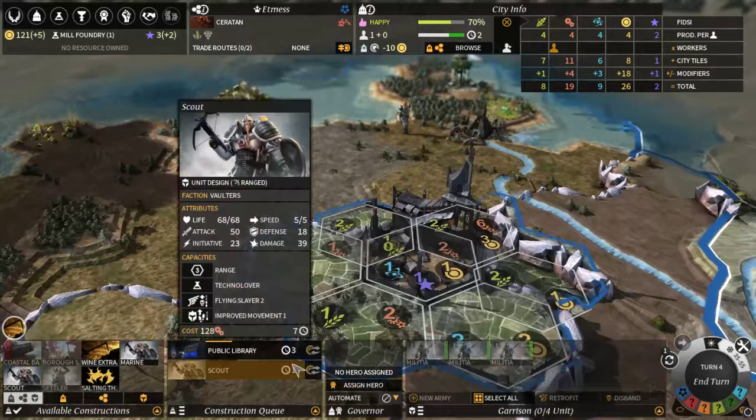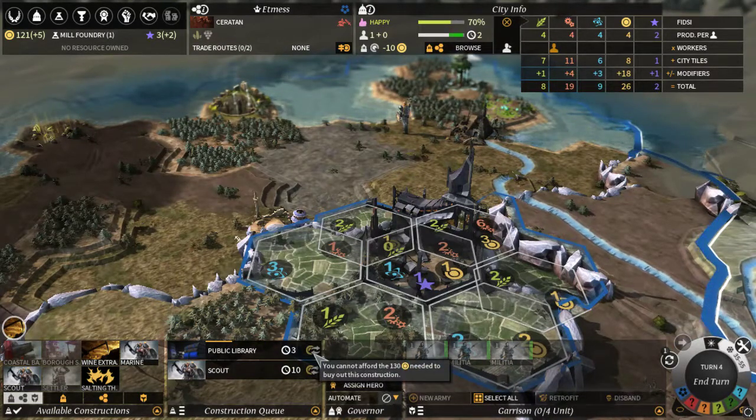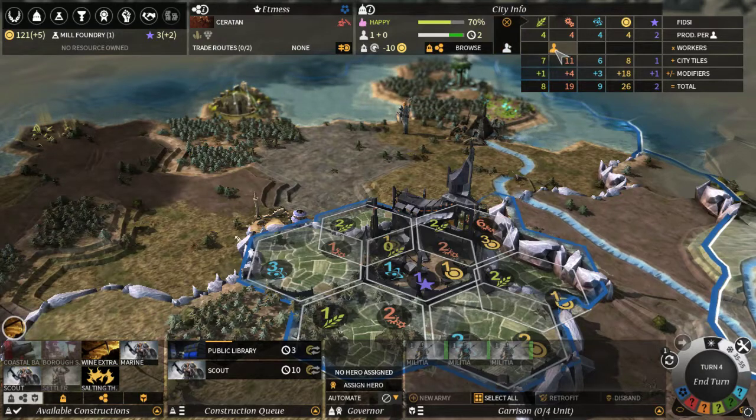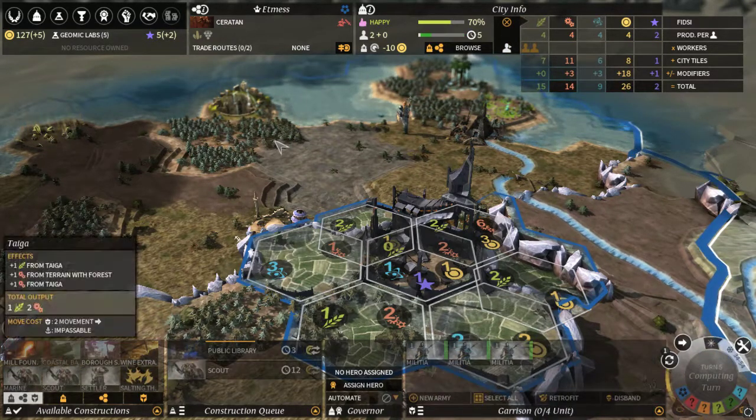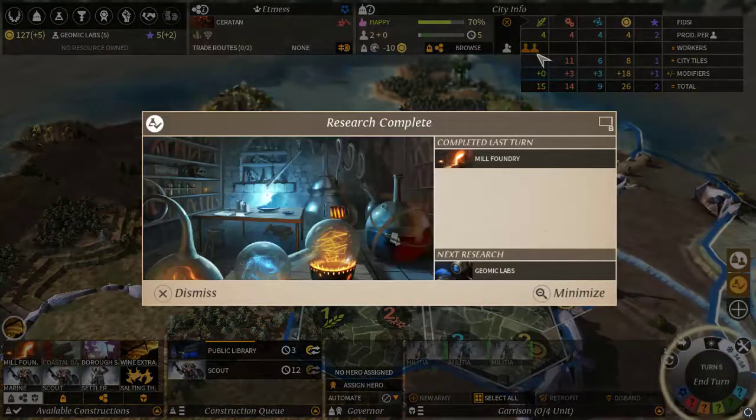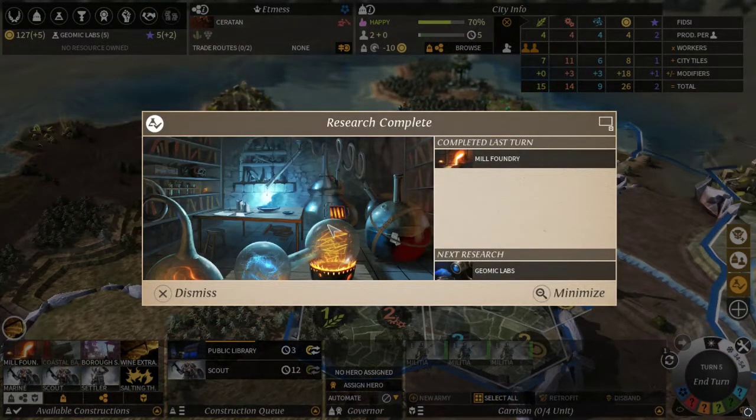Fantastic. Alright, how soon can we... We need 130 to rush that. Growing in 2 turns. Can we make it 1? Perfect. Alright. Now we have 2 citizens running the entire town. I know. Pretty great, huh? Mill foundry.